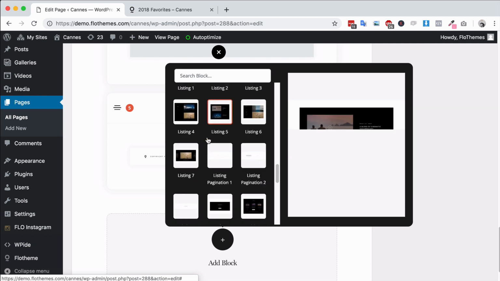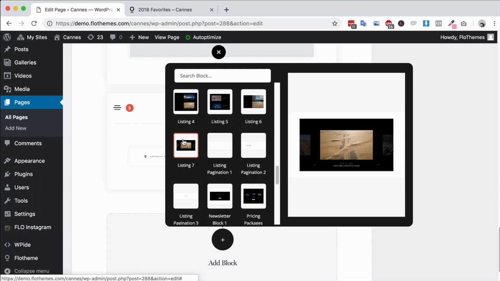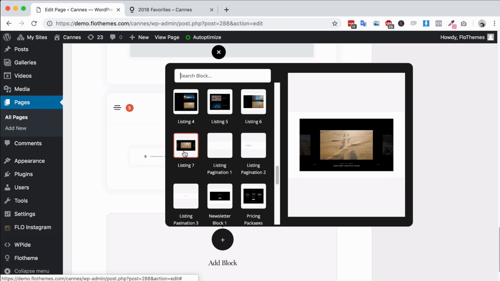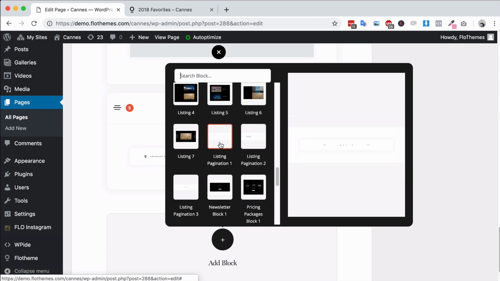And there's actually 7 options inside of this theme. You can also display videos here. I forgot to mention that, as it is a videographer's theme. You will have video options here too.